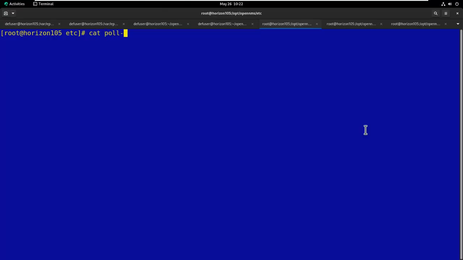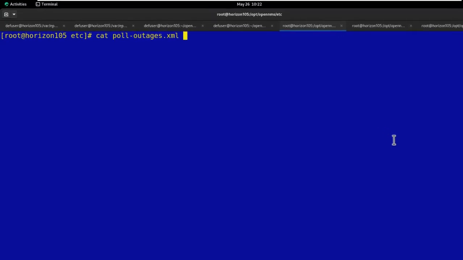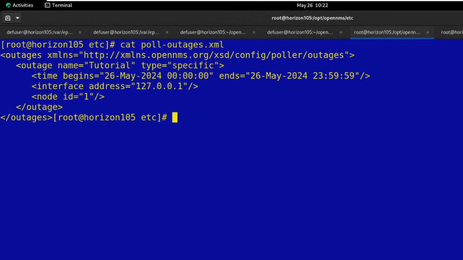Return to the console. From the /opt/OpenNMS/etc directory, cat poll-outages.xml. This is how the outage is defined. Most of what was just entered via the GUI is here: the outage name, tutorial; the type, specific; the time; the interface 127.0.0.1; and the node ID 1.